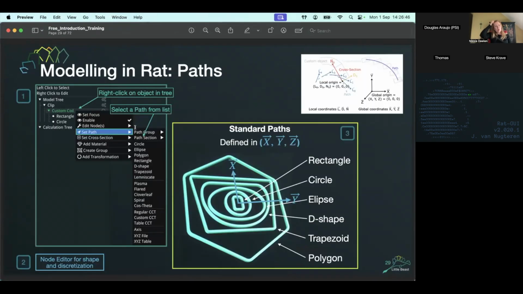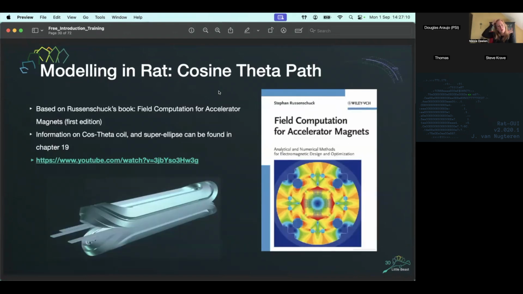So let's go and look at the paths, because now we know what the cross sections can look like, but we have many different paths as well. This is the second part of your custom coil. And many of them I don't think I need to explain, because we all know what a rectangle and a trapezoid are. Just make sure that you right-click on Custom Coil, Set Path, and select one from the list here. I will go over a few more special ones.